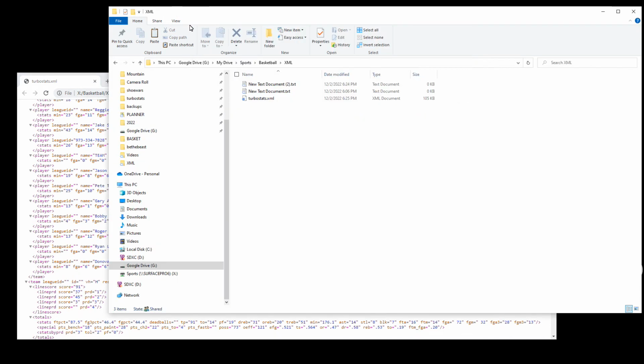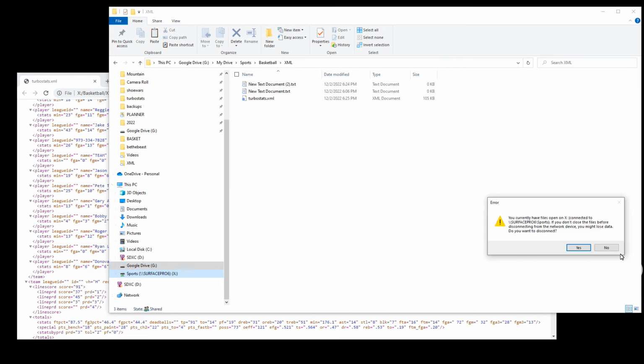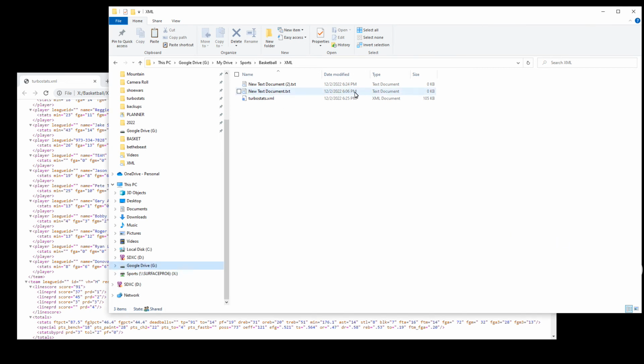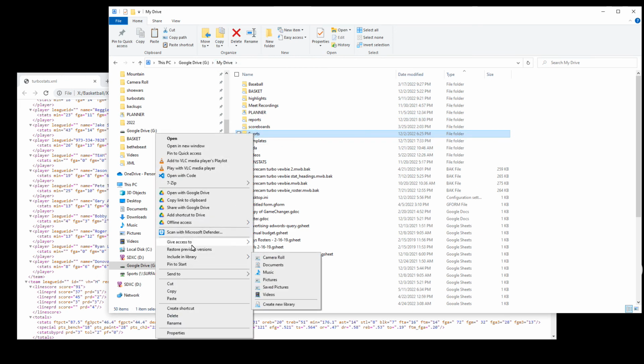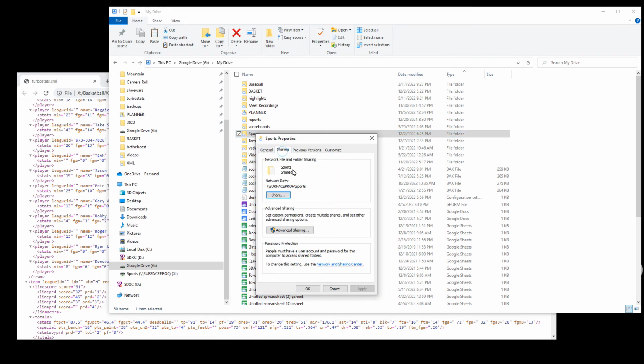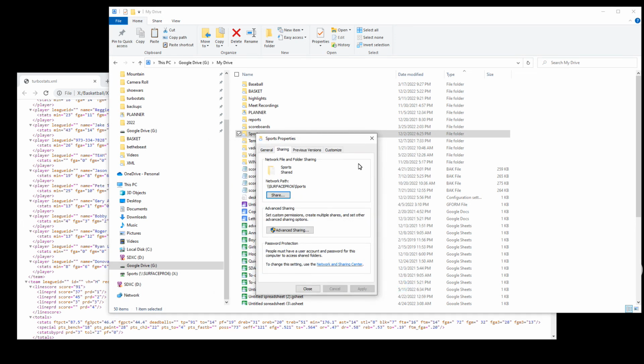If I want to disconnect this drive, I don't want to use this Google Drive anymore, I could right click on the folder here, and choose the disconnect button. Okay, it will disconnect it, and it's still a shared folder on the Google Drive. I would have to go back into the Google Drive and go into the sports folder. Go back one level, right click on the sports folder and go under sharing, properties first, and then sharing, and then under share, I'd have to unshare it. Okay, so you could unshare that folder.